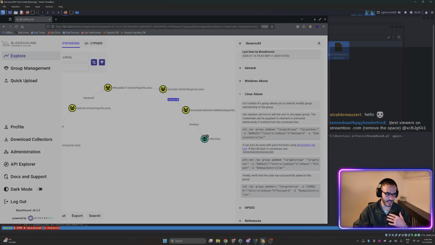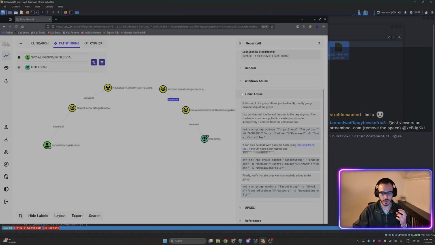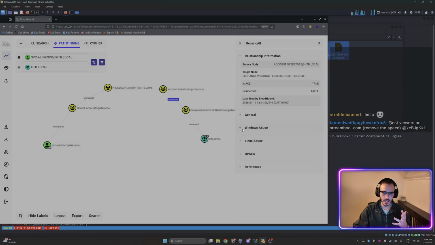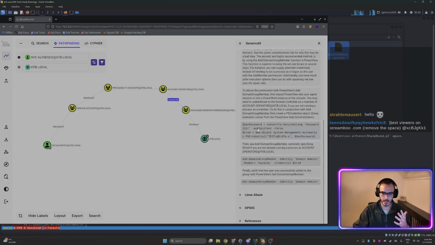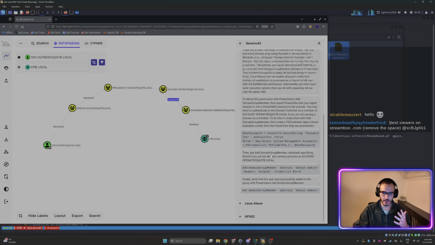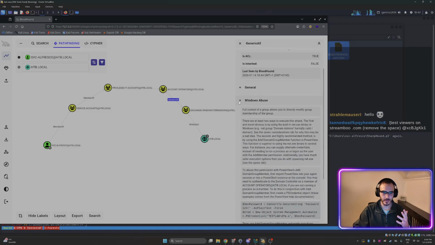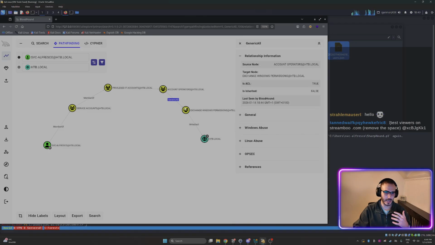In this case, let's say in this live streaming, we are gonna use the Windows method, and we are gonna be using external tools like PowerView. You can see it here. We are gonna be using this method. So the first thing we are gonna do is create a user and add it to this group.